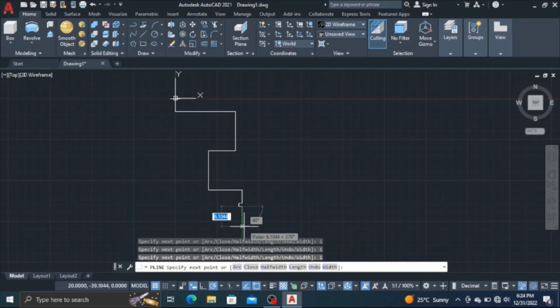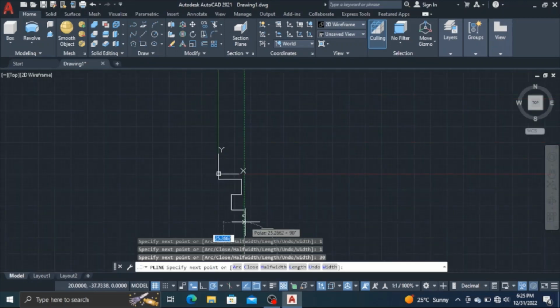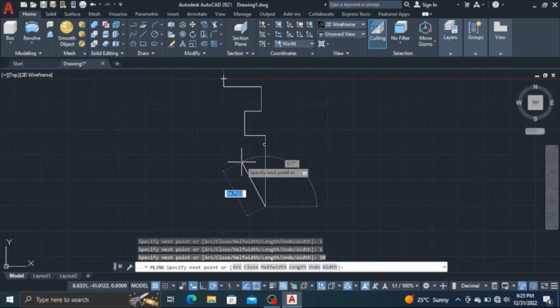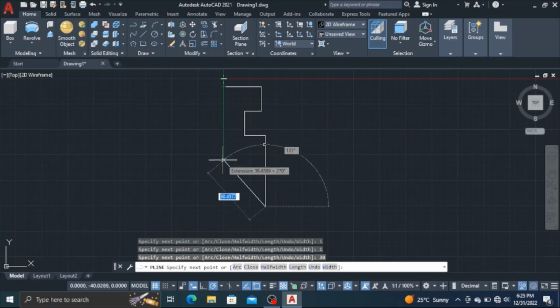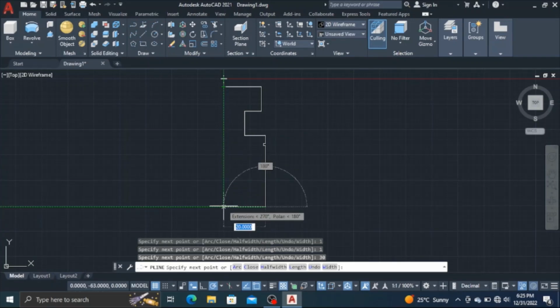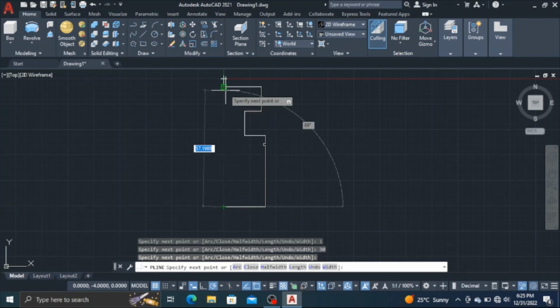Now bring it all the way downward up to 30 units. Now again move it to the origin for the visibility of tracking vector. Move it down slowly and click, press enter.